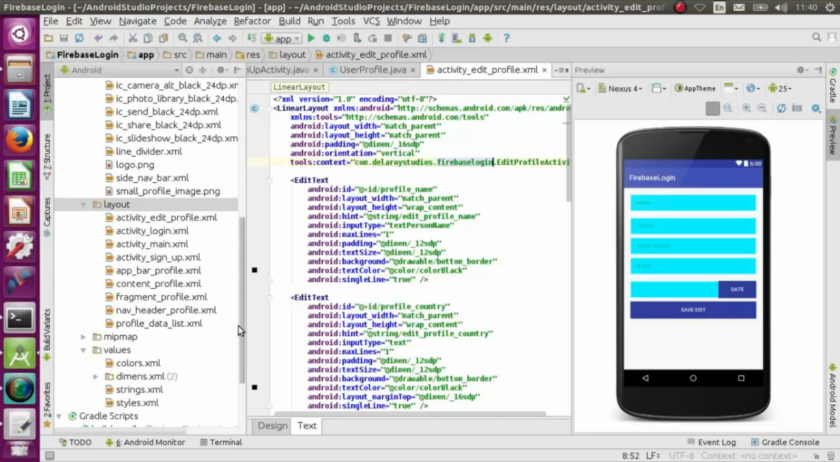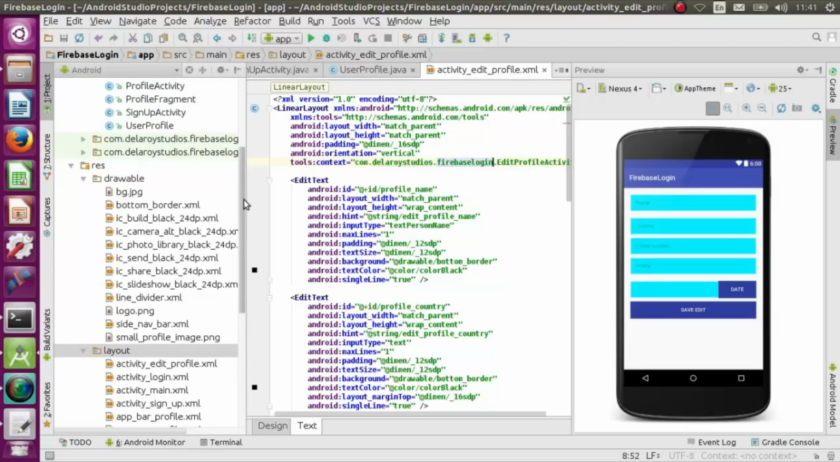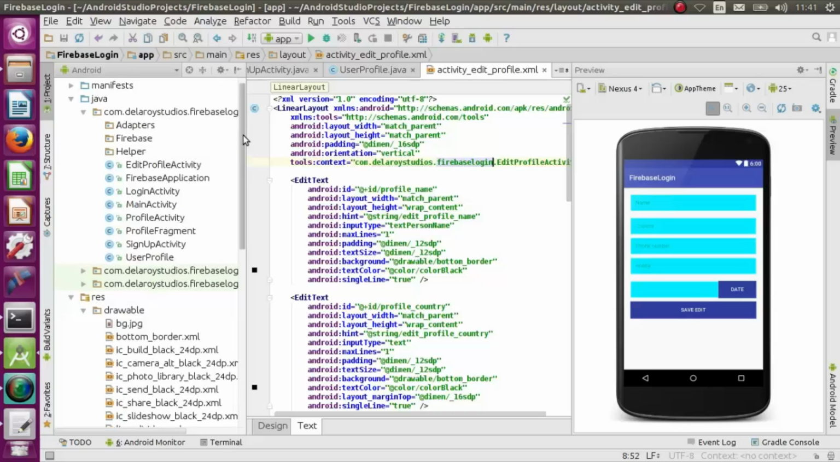We've also created the layout files of this application: the activity edit, the login, the main, the sign up, our bar profile, which is for the drawer bar, the content profile, the fragment for the profile, and the nav header profile. We also have the profile icon and the profile data list. We added the dependencies we needed in the first part of this video, so if you're just joining now, we implore you to watch the first part so that you'll understand what we've done in the previous video.